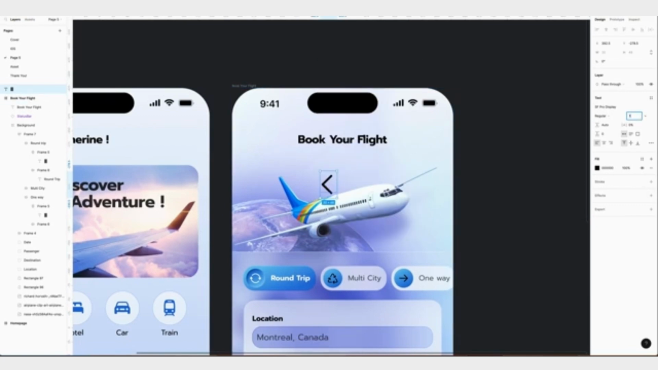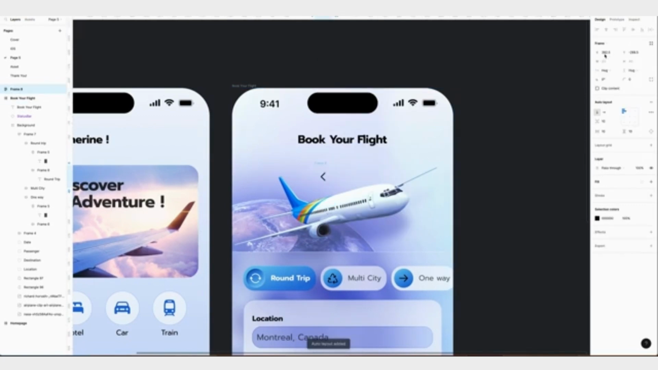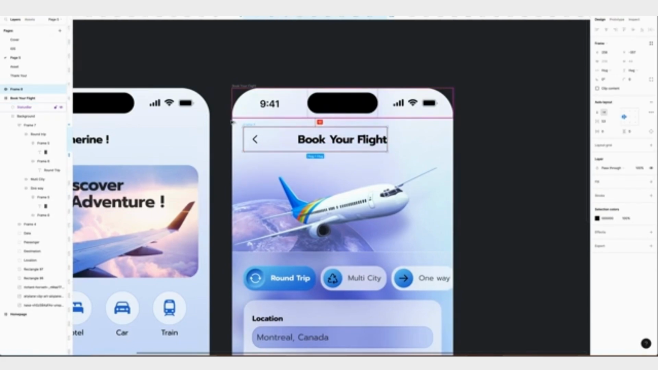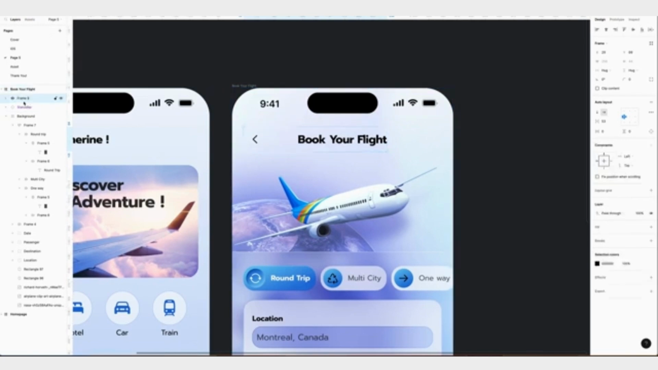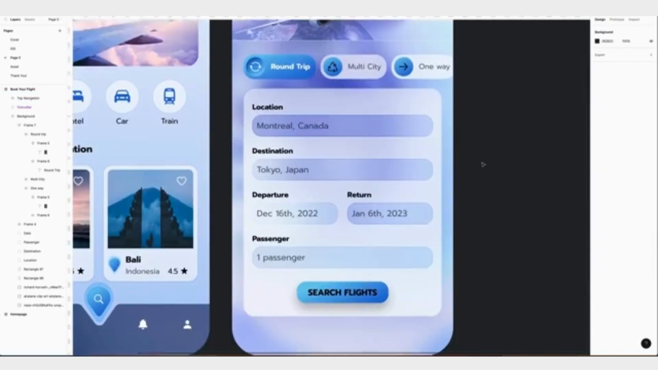Size 17. Add an auto layout. Fix width, fix 8. 44 by 44. Center align. So the spacing is going to be 20. So I'm going to add an auto layout. And the spacing from the top is 16. Make sure to bring it inside the frame. Name it top navigation. And voila, let's go to the next step.